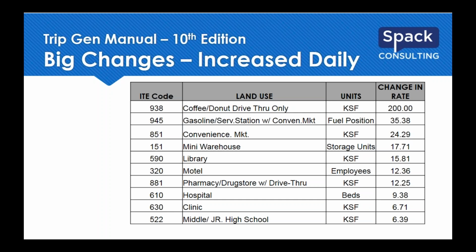So the top 10 changes of rates on a daily basis, see up there, coffee shop with a drive-through only. To be fair, that's about a 10% change though, because these are little 500 square foot pods that are generating thousands of trips a day. Yep. Maybe that's a business indicator for any entrepreneurs out there.